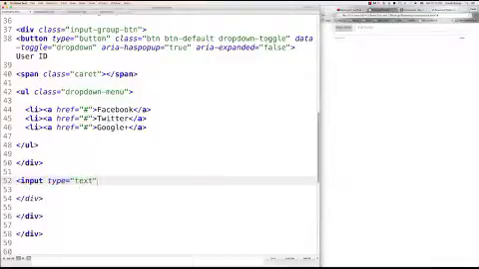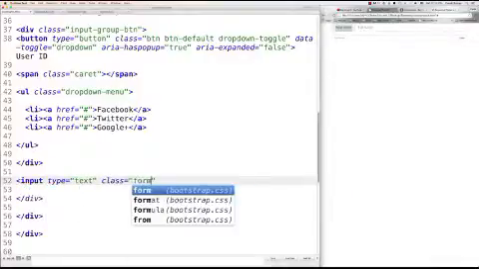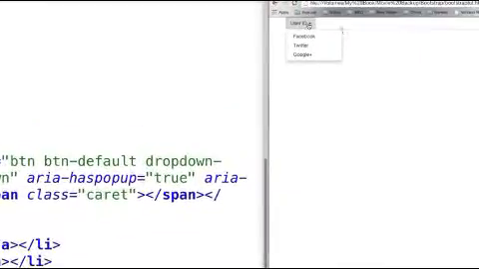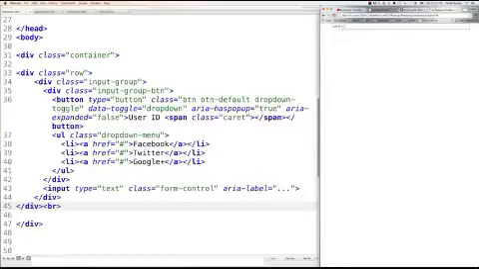Type, this is just going to be a text input. Class is equal to form control. And now you can see if I save that, we can click on user ID, Facebook, and then they could type in whatever their user ID is on Facebook or whatever you'd want to do.